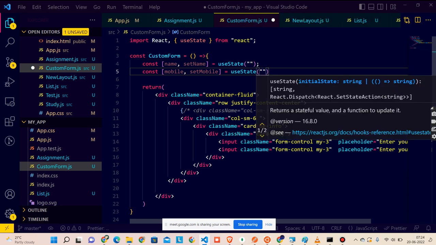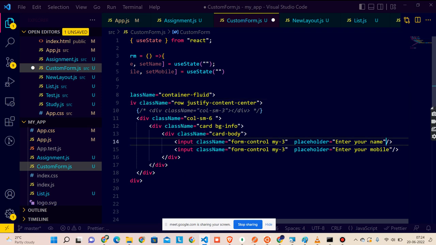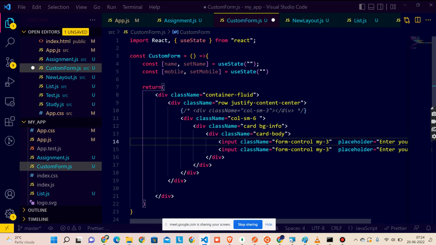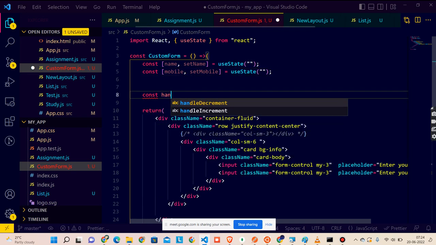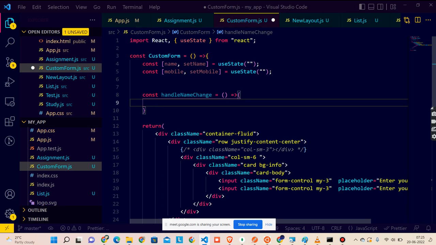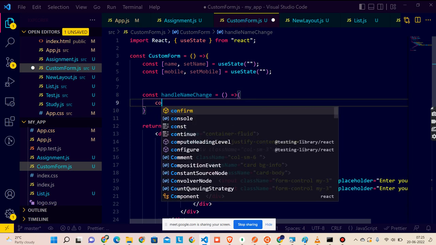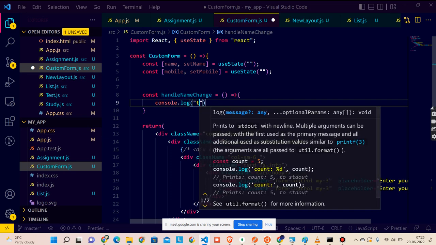Now we want to create one function first that will be called on this input. So create one function called handleNameChange. Your handle name only you can give, or else you can give handleChange. Whatever name you want, you can give. Create it like an arrow function. Cool. Now just console it. console.log test.